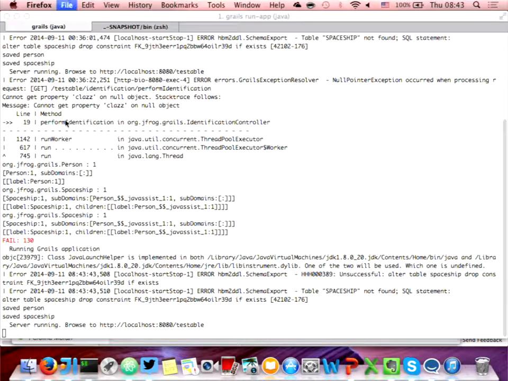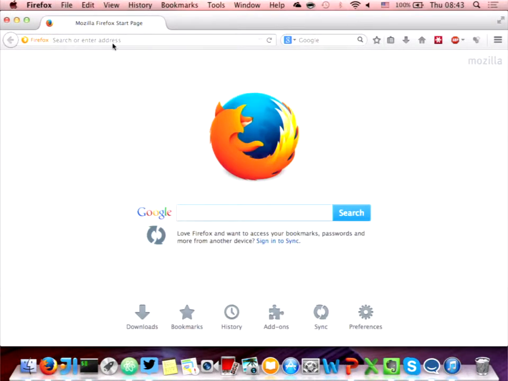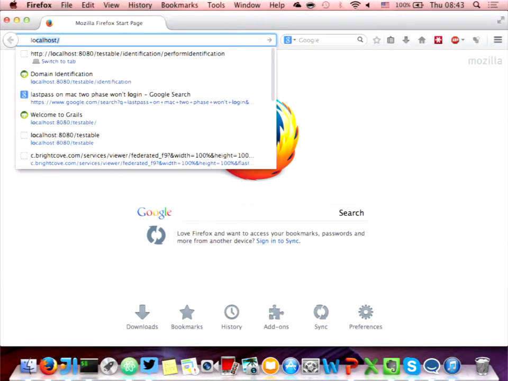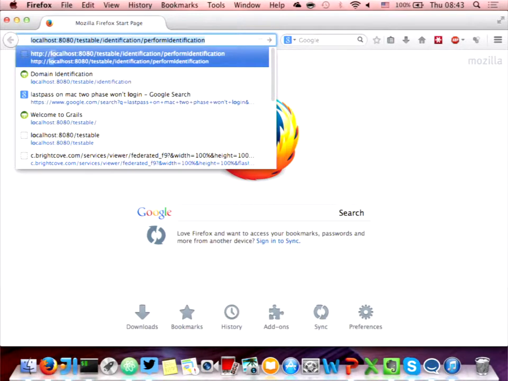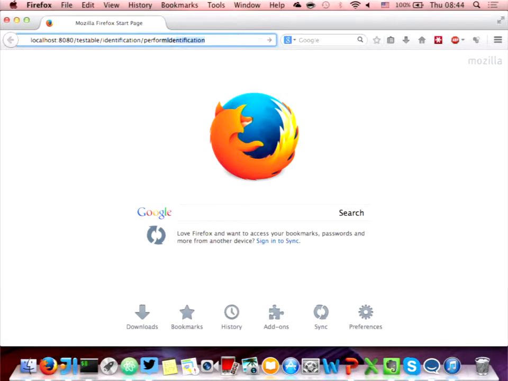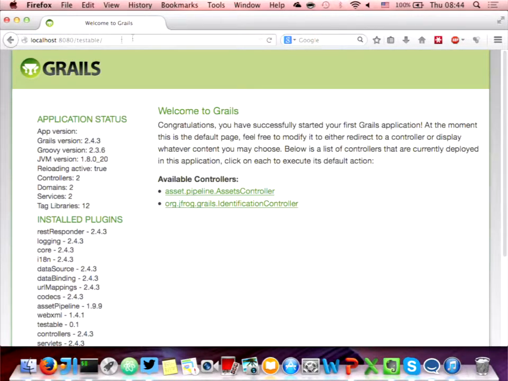Okay, let's open a new Firefox window and go to localhost testable. Okay, this is what should work. Yeah, okay. So I had my assets controller.